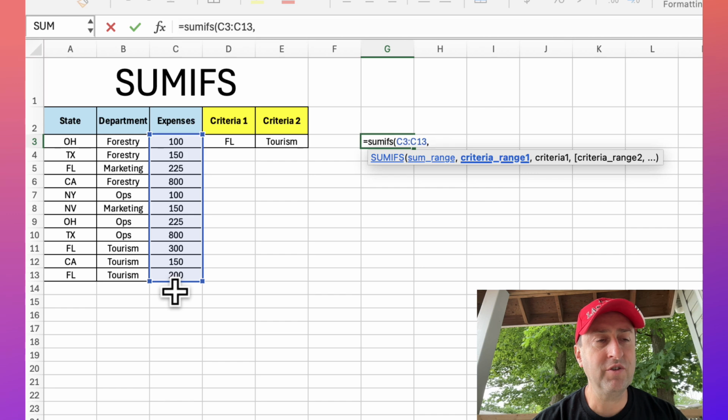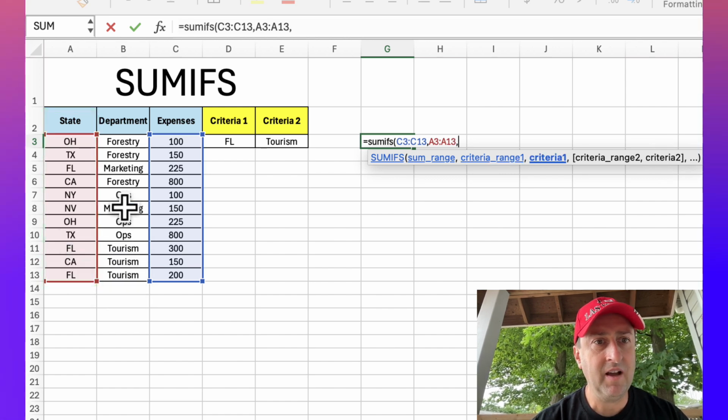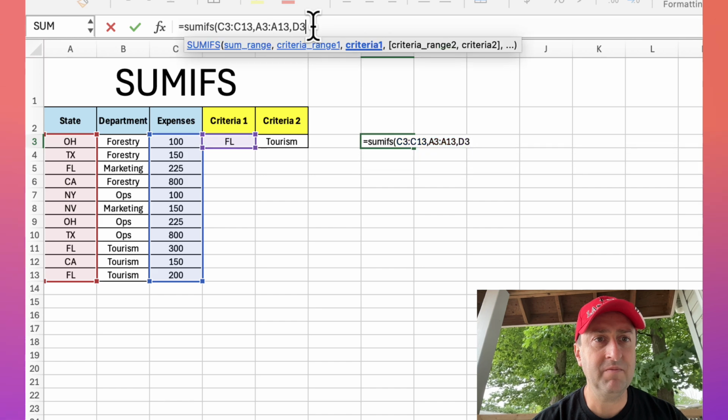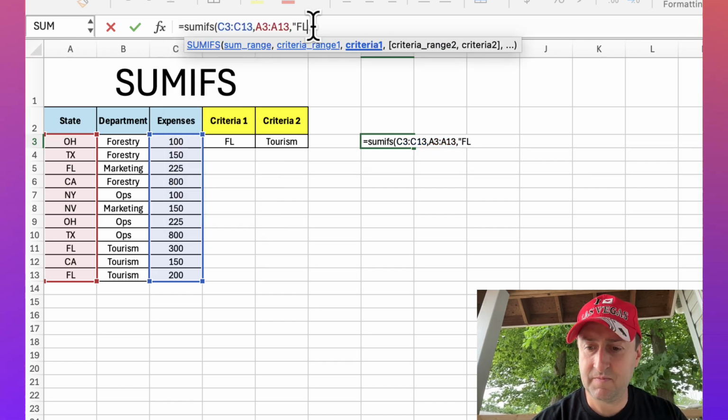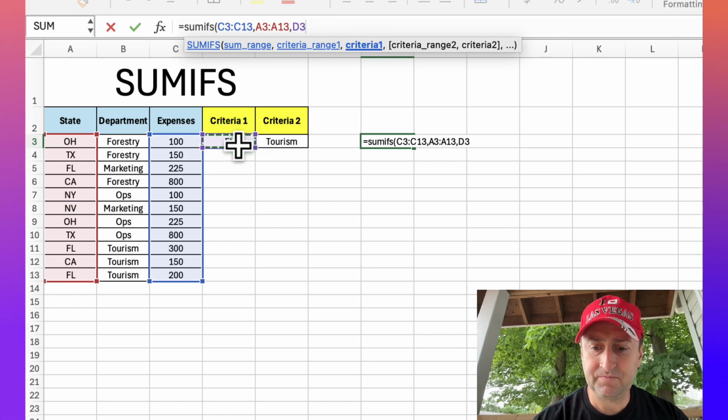Next is our first criteria range. So in this case here, I'm going to make that the list of states. So here I have a range with the list of states and the criteria. I'm going to select Florida. Now in this example here, I'm selecting the cell that contains FL, but I could also type it in explicitly by putting it between quotations like that. So I'm just going to go back to the cell reference though, just to stay consistent.